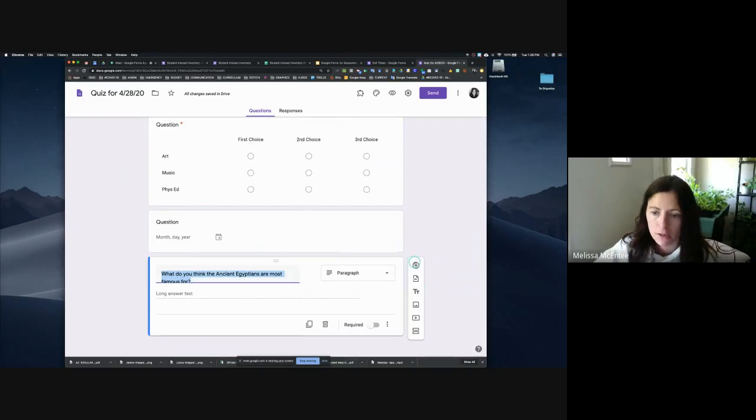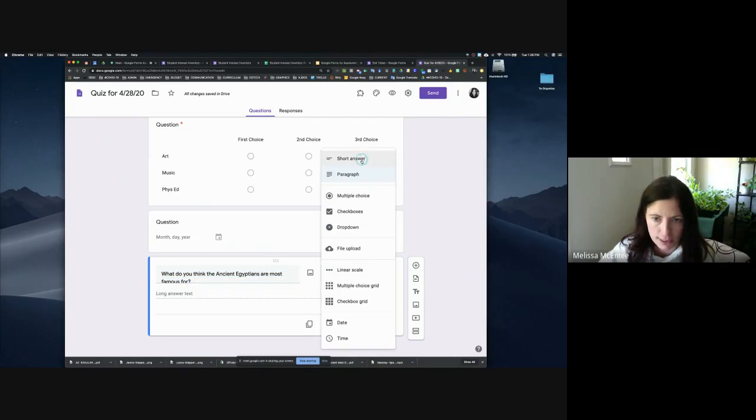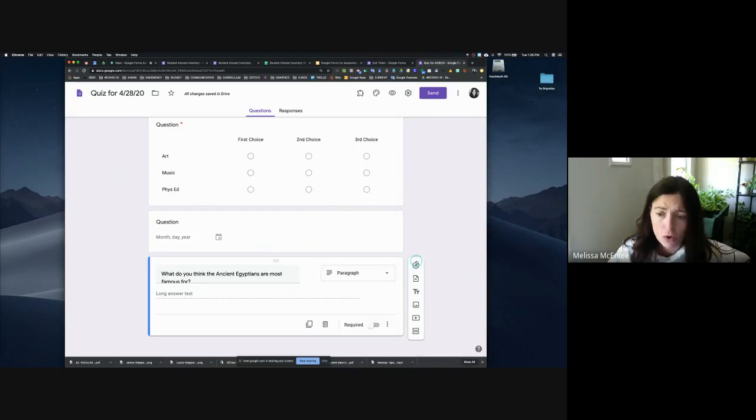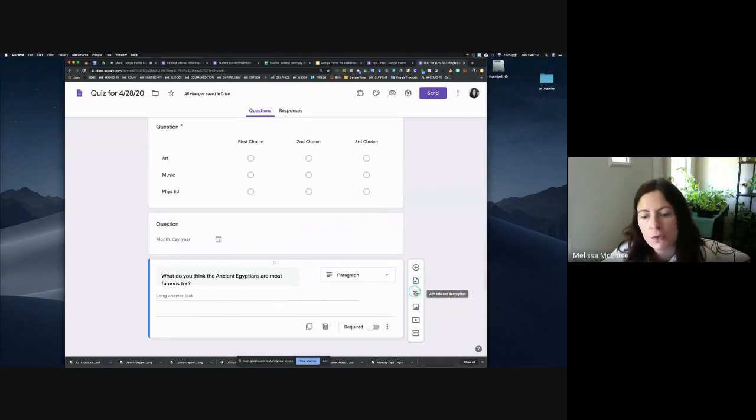Okay, moving down on this sidebar menu. So we went through all of the question types from short answer to our different multiple choice questions, file uploads, and our grids. Now we're looking at this floating menu that's here that kind of moves down the page with each additional assessment question that you add in. So here we could add in a title and a description.